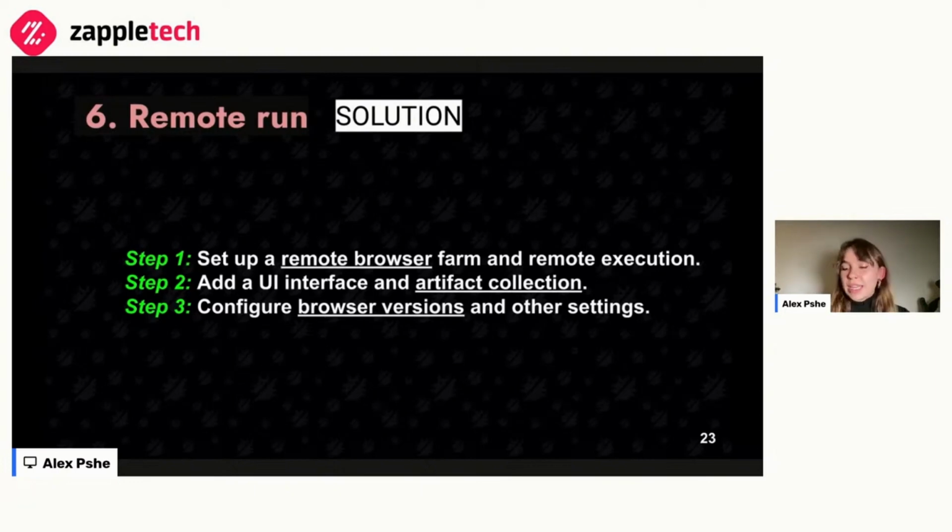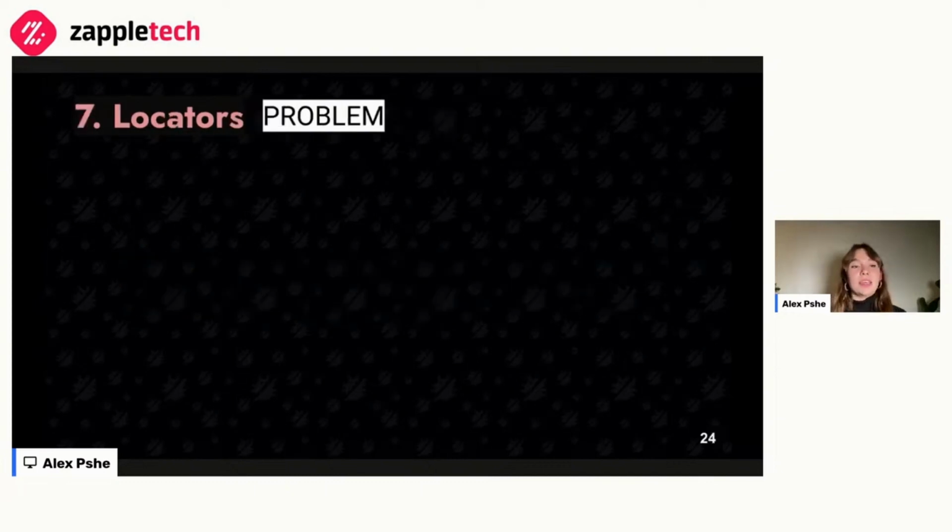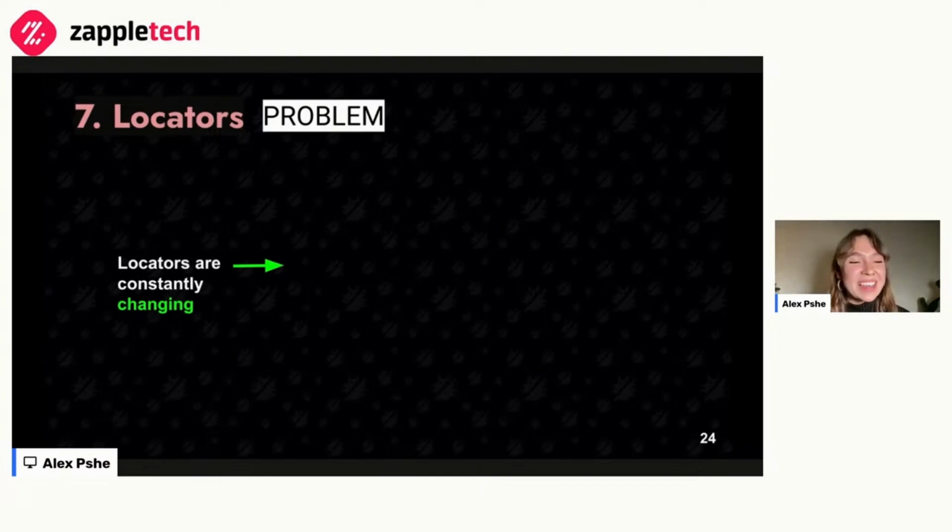Okay, so the next problem is also related to UI tests. Of course, it's locators, and I think you are quite familiar with this problem. I think you know that often in projects, locators are constantly changing, and it's quite a challenging task for quality assurance engineers to be sure that UI tests are really stable.